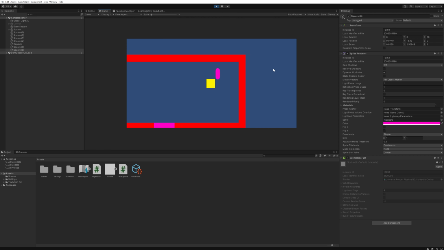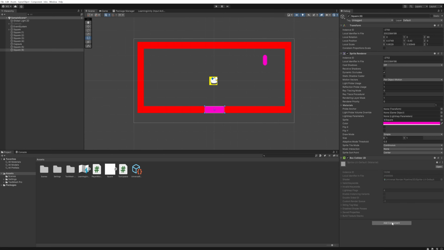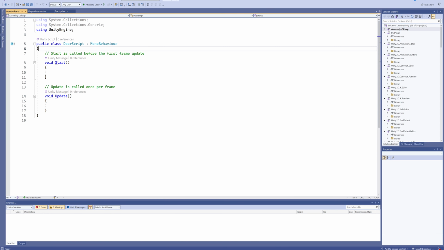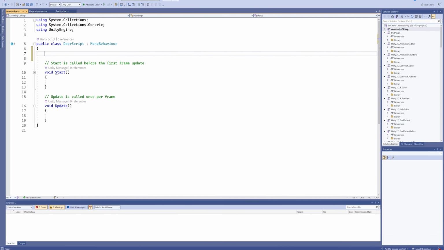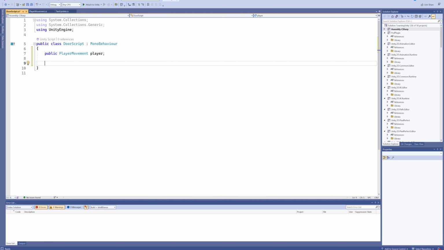But we want to have a system where if we pick up this key and then go to this door, this piece of the wall, which is our door, will be removed. We can do that by adding a new component, and we're going to make a script and we'll just call that door script or something like that. In that script, we're going to need a reference to our player movement, and we'll just call that player. And we're going to need to make that public so that we can give it a value in the editor. We don't need the start or update functions, because what we're going to do is we're going to put an on collision enter 2D, as we learned about in the last part.